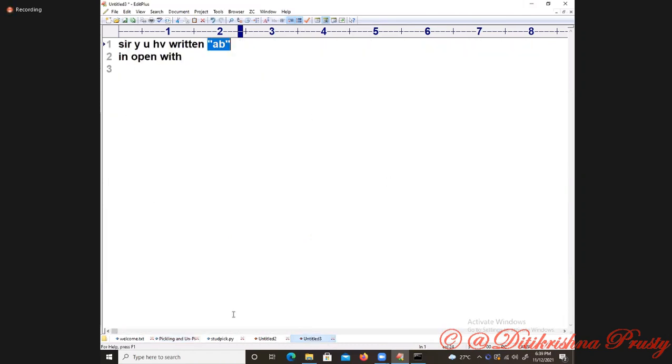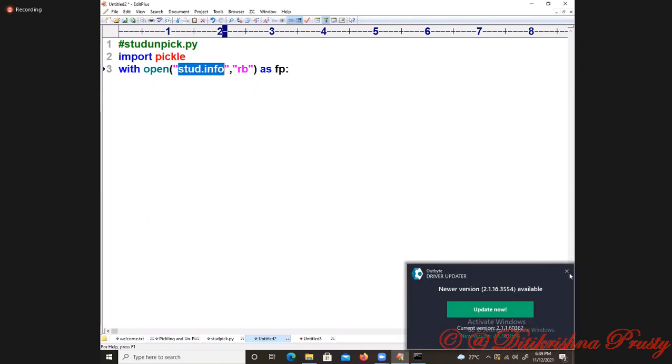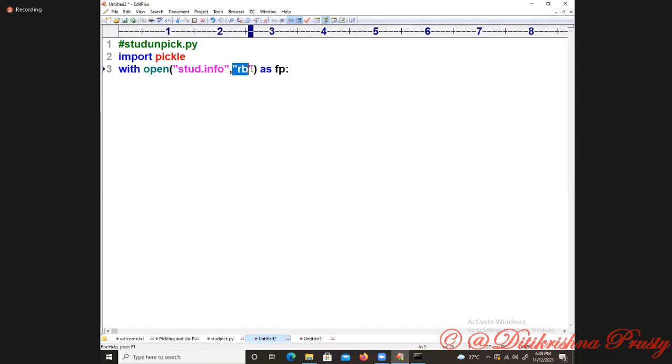Simple. I must go to my program and choose with open. What is my file name? stud.info, comma, RB. What is this? Read mode, and then binary. I mean to say as fp: with open stud.info RB as fp.